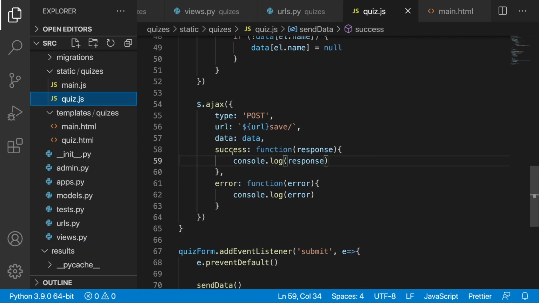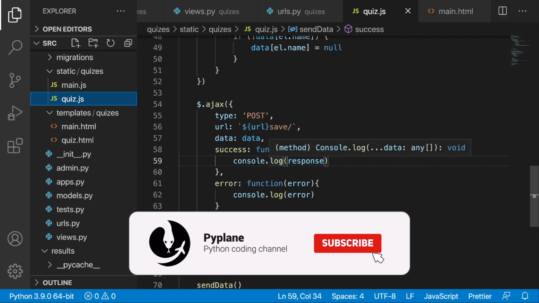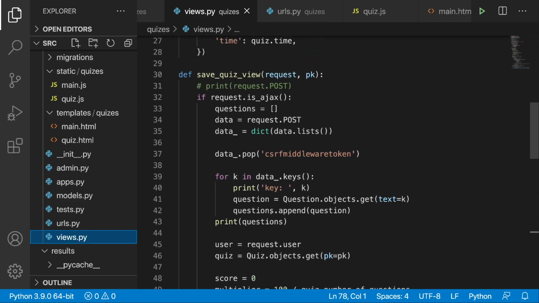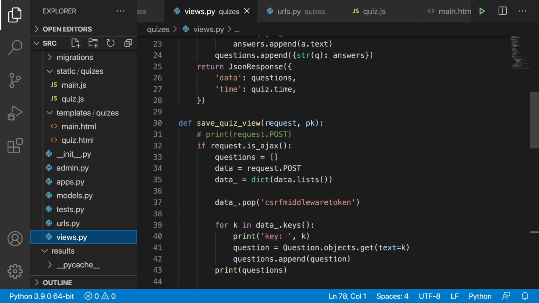Alright guys, welcome back. So this is where we finished off the last time. We were able to send some data of our quiz. So to be more precise, we were able to send the answers of our questions that belong to a particular quiz to a view. And over here, let's also be a little bit more precise, to the save quiz view.